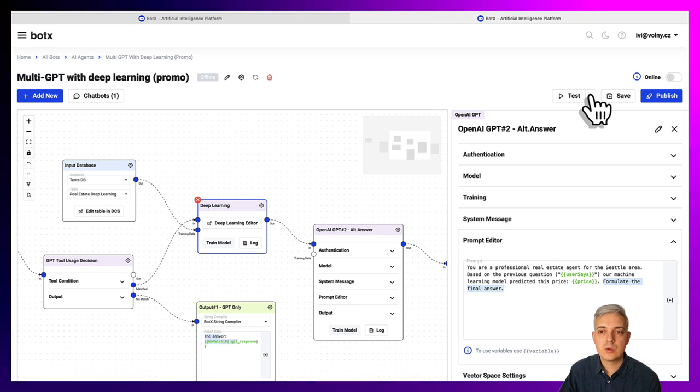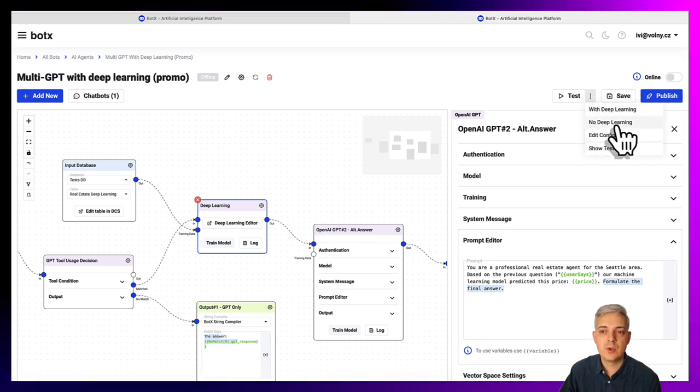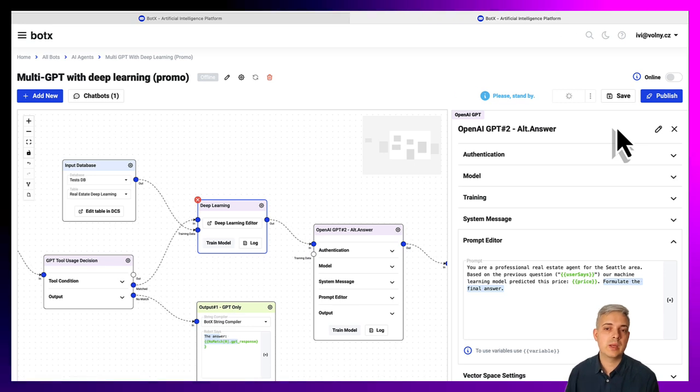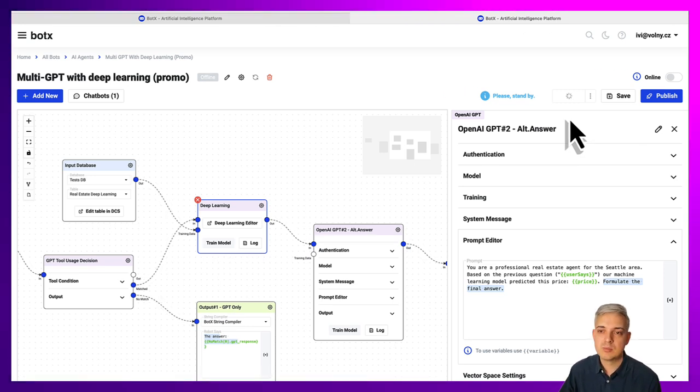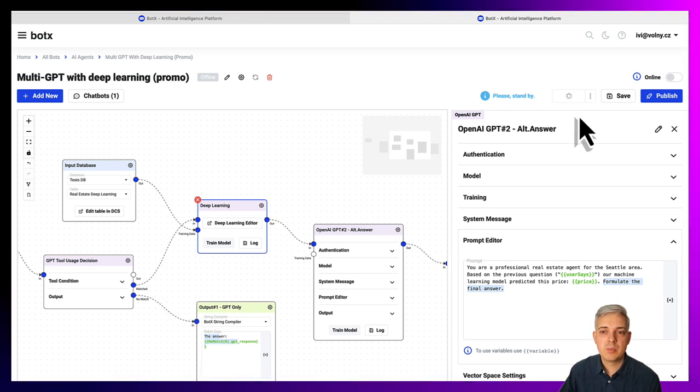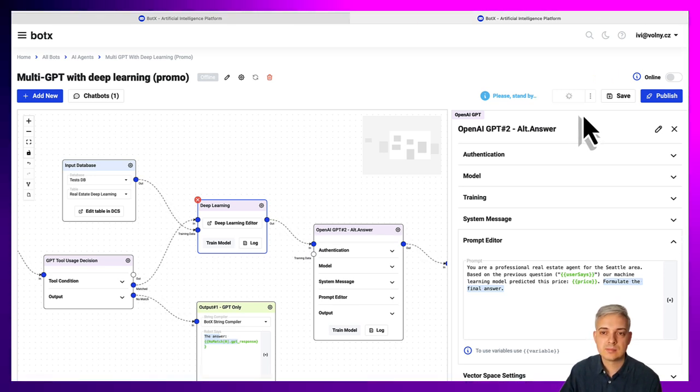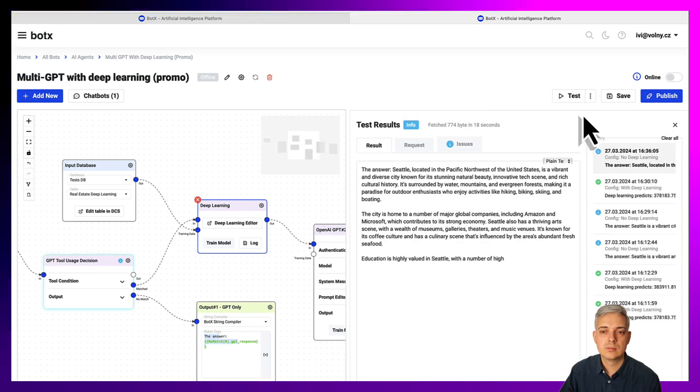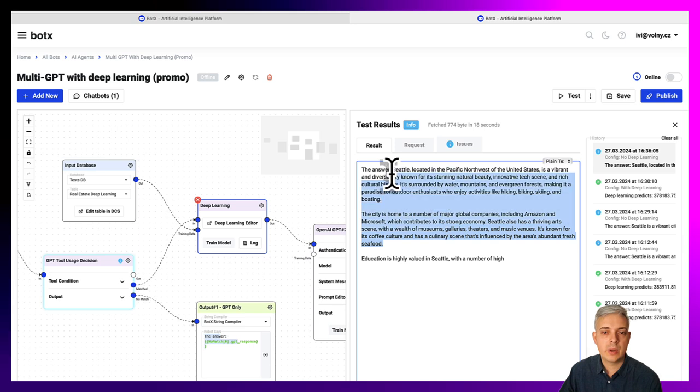And so once again, let's try with no deep learning first, and we should get an answer about something nice about Seattle. Let's give this a couple of moments. Yeah, we have the answer, and you can see, like we showed the first time, it is just a typical answer provided by this first lower branch.